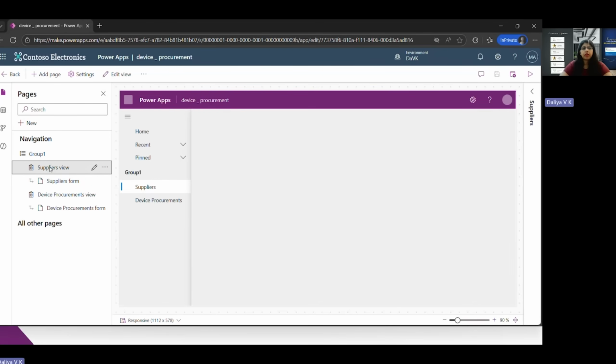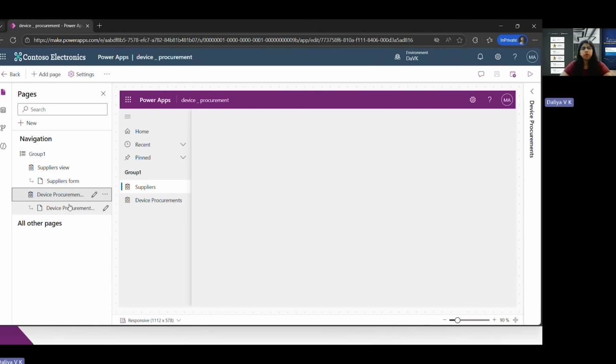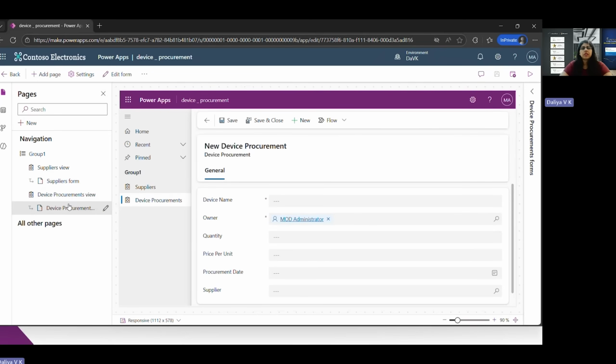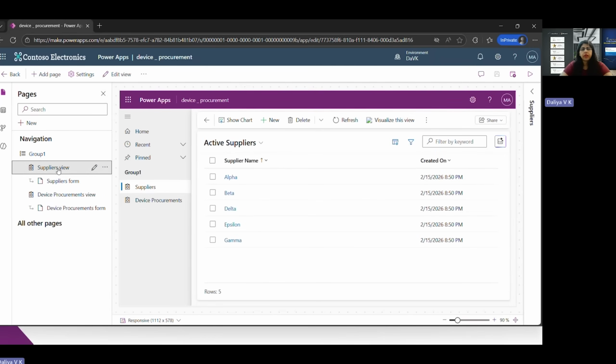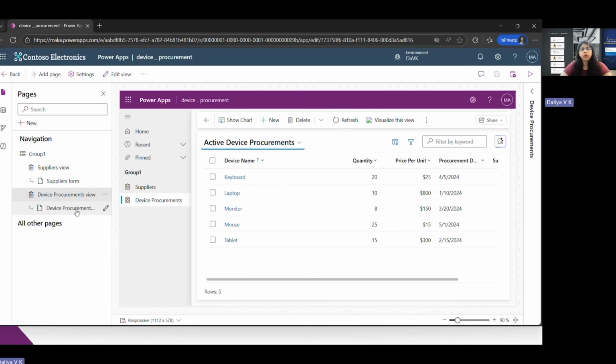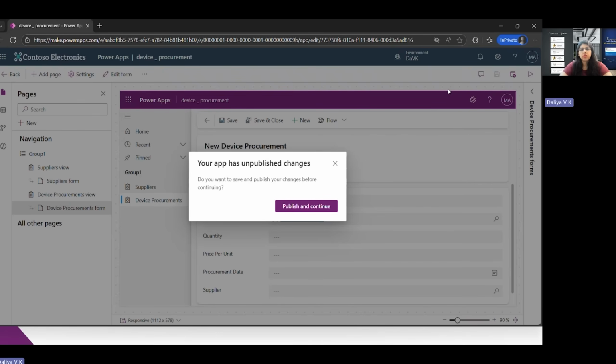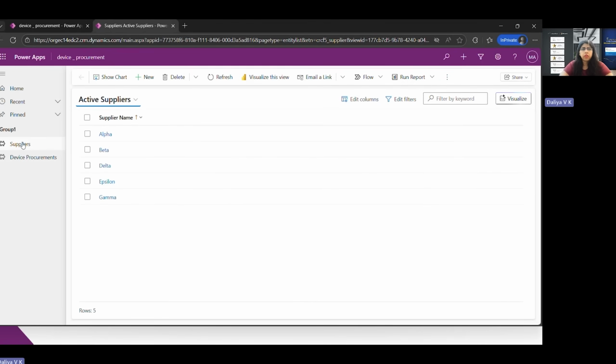As mentioned, a model-driven application plays out based on the forms and the views, right? We just gave information to the Copilot and see, it created two tables, the supplier table as well as the device procurement table. And we have the supplier view, supplier form, as well as device procurement view and device procurement form. So now let's preview, publish and continue. Now let's play out the application.